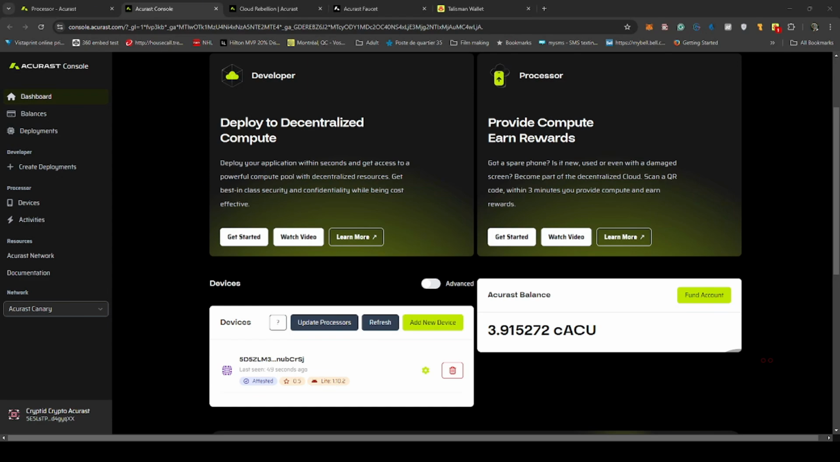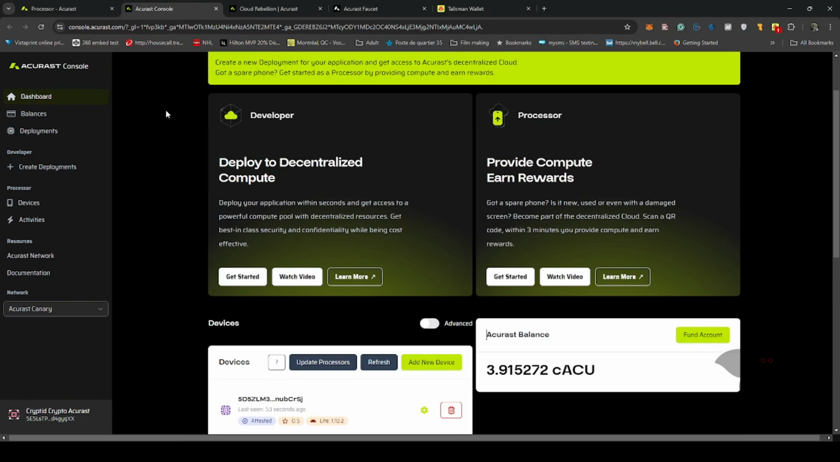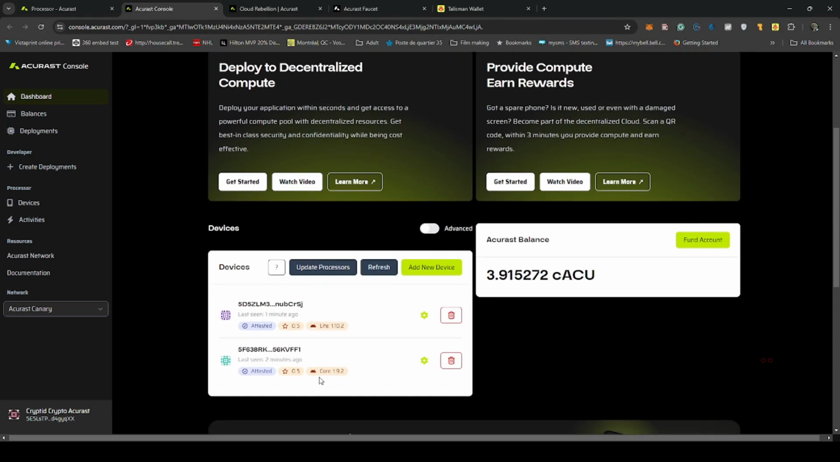And if we go back to our console, okay, and we refresh it. Let's refresh this console. You'll notice that you now have two devices connected. One that has the light version and the other with the core version. And that's it. You now have two devices added to your Acurast farm.